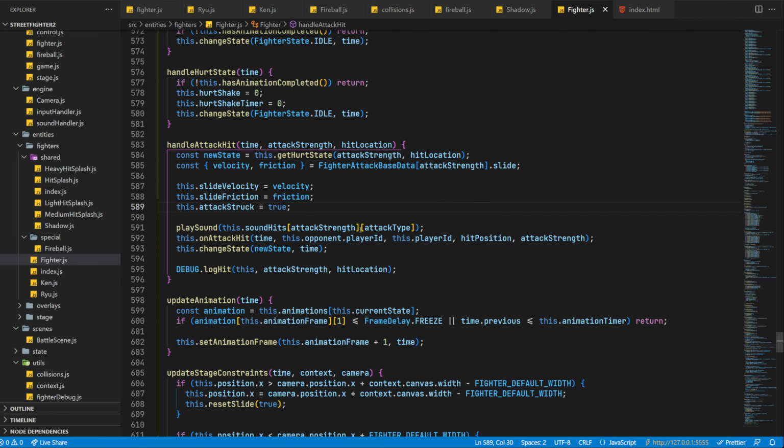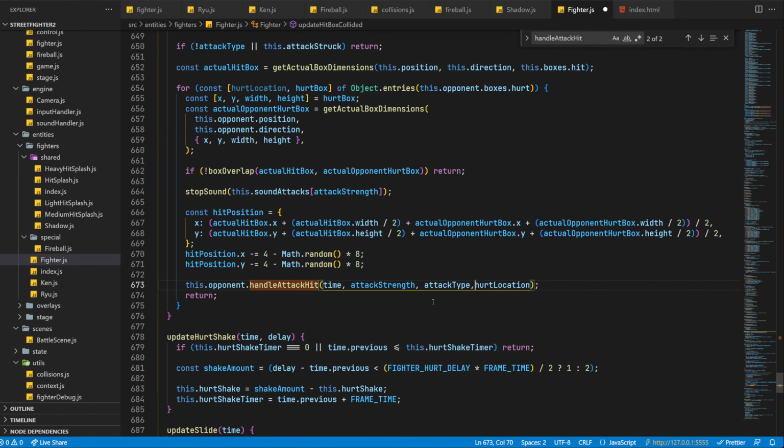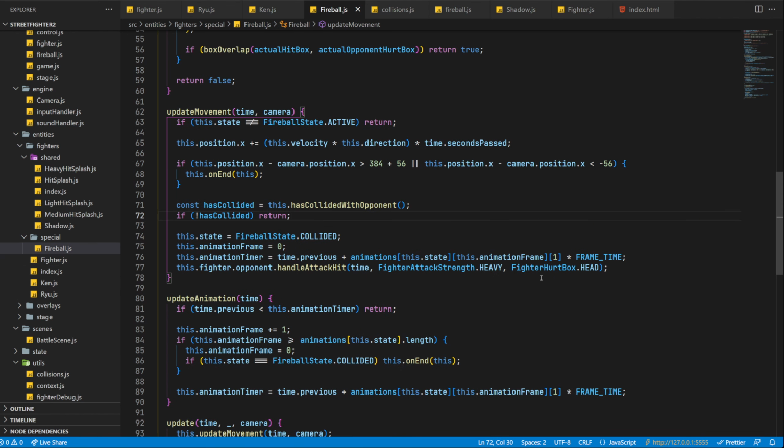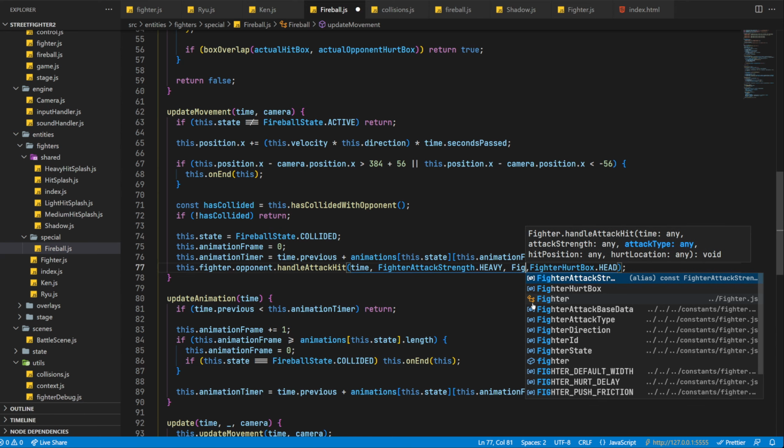Also, to make this function work from anywhere, we'll need to add a couple more parameters. These are the attack type, which tells us if the attack was a punch or a kick, and the hit position coordinates for the hit splashes. As we've changed the interface on this function, let's fix the call within the update hitbox collided function first by passing on the new arguments before continuing. Let's go back to the update movement function in the fireball class now and update the handle attack hit call with the new required arguments.